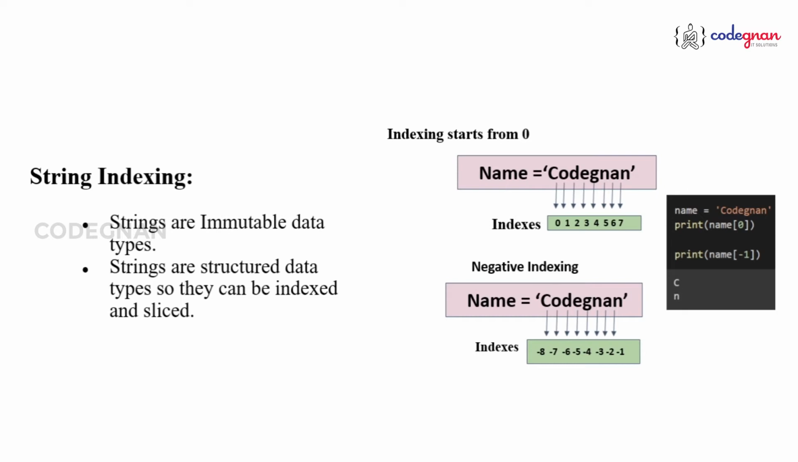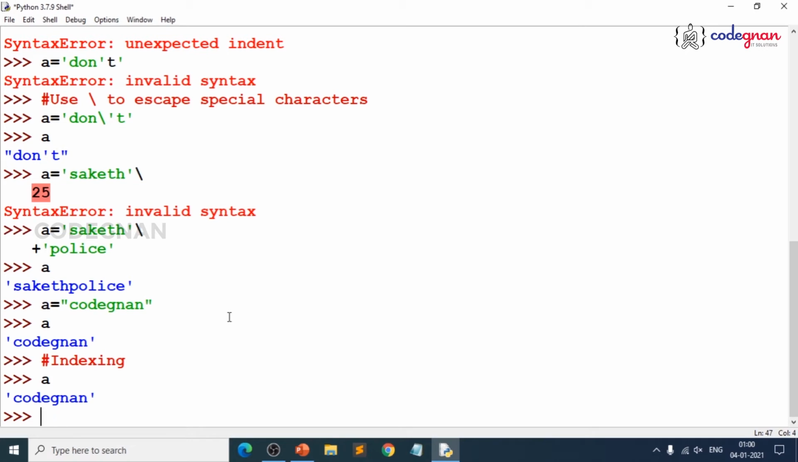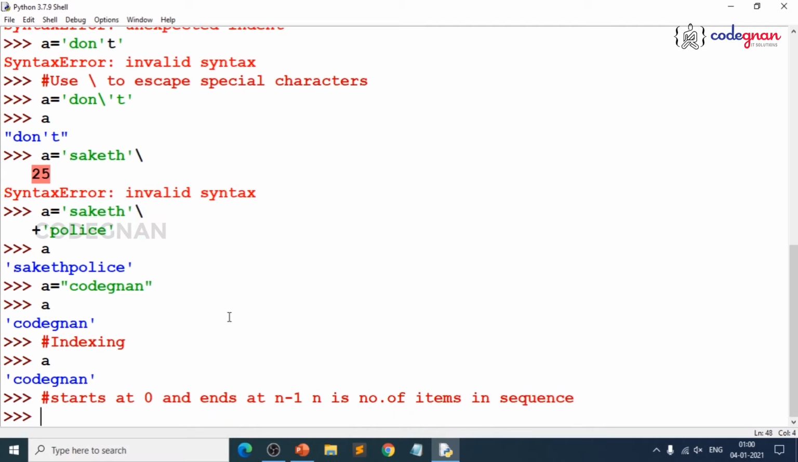That means it only accesses with indexing. We cannot change the values within the index, whether it is positive indexing or negative indexing. Let us go into detail when we take up examples. As we have already taken a is equal to Codegnan, I told you indexing starts at 0 and ends at n minus 1. Here n is the number of items in the sequence. That is very important. You need to always remember, n always represents the number of items in the sequence.